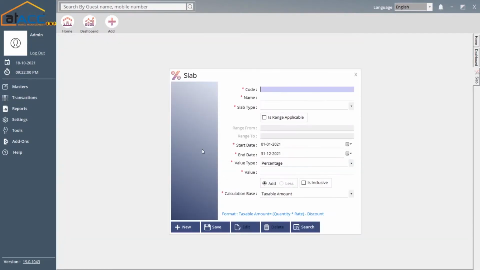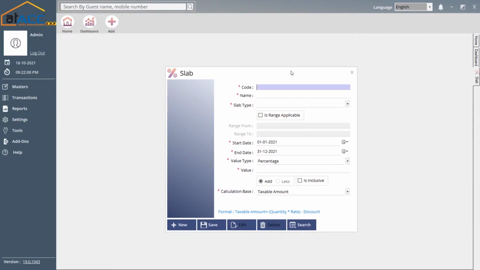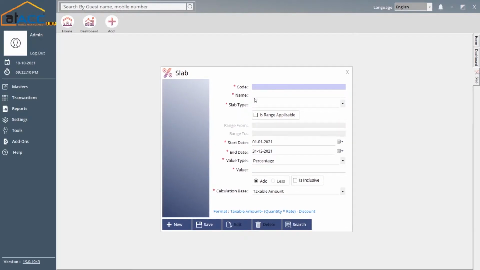And then comes the slab. So in order to add the tax, you can go over here and enter the code right here, let's say code like A1 or something. Enter the name like VAT, GST, or anything, and then specify the slab type like VAT. Or if you are using GST, then you can enable it in the module settings, and then it will be shown here.